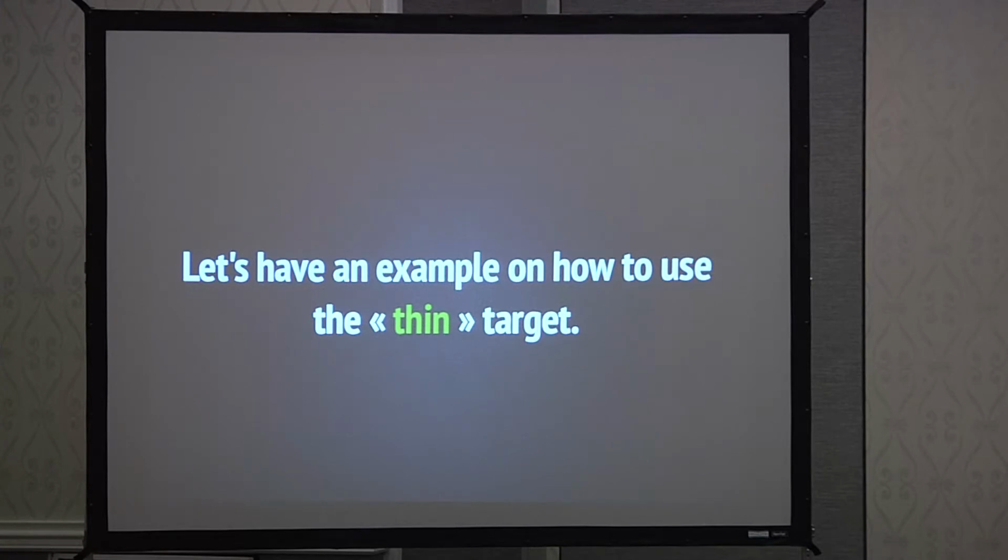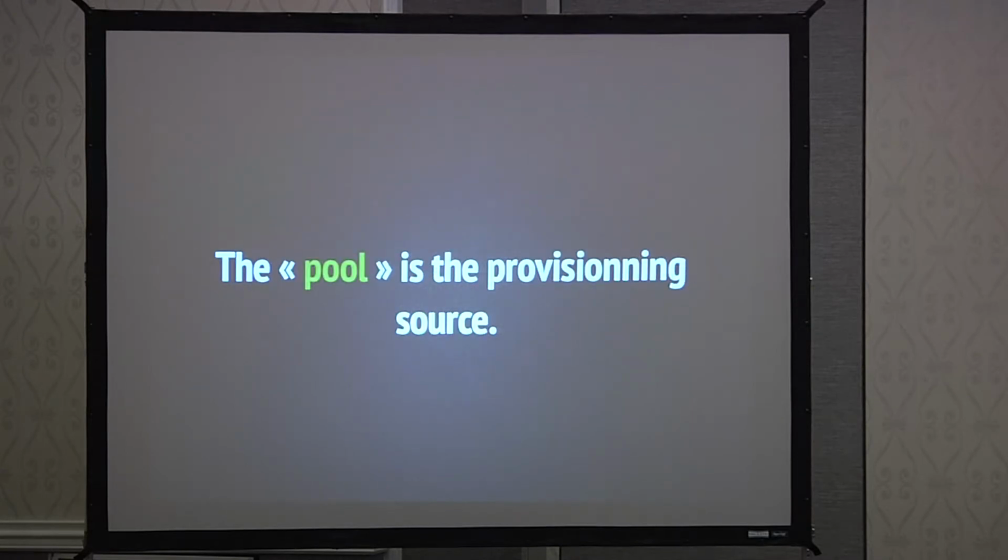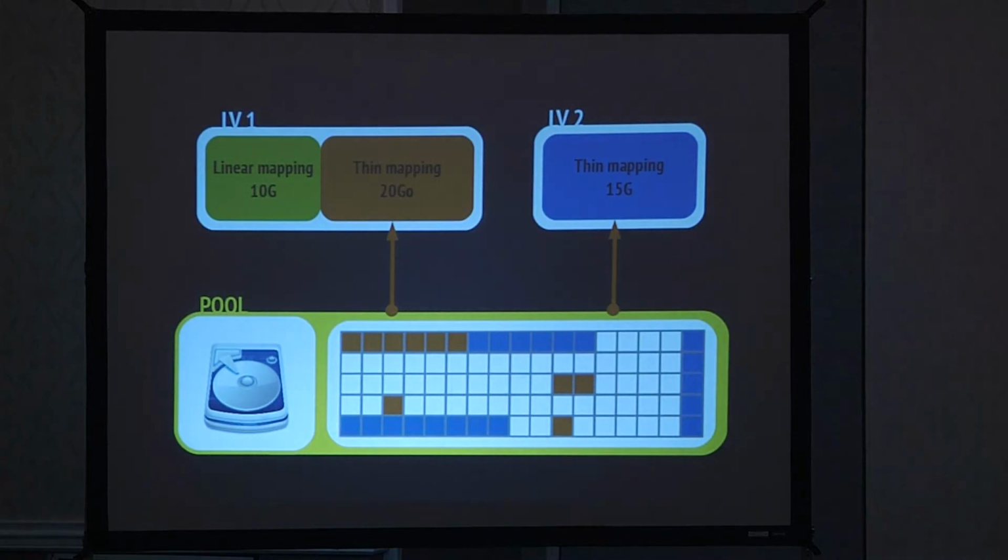So how does it work? It defines a pool, and the pool is like in LVM, like a VG, a volume group. In the volume group, you have physical extents, and the LVM system will take the physical extents and create logical volumes. So in the pool, we'll use the pool and create 10 volumes inside the pool. So the pool is the source of provisioning. So we'll have this scheme.